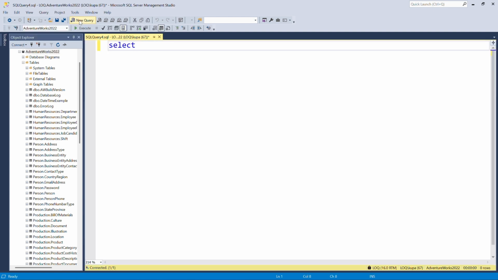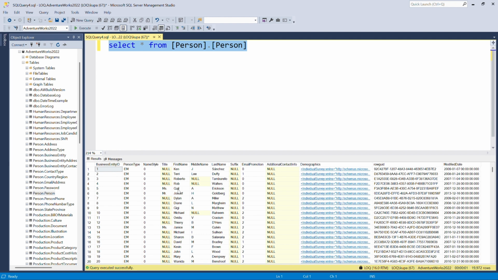Let's write a simple select statement, and let's select data from this table again. When you select, you will see that under title, we have this kind of thing called null. Null means that a value has not been entered for a particular column in a row. So, as for title, when business entity ID is 1, title has not been entered. You can filter your data by null.